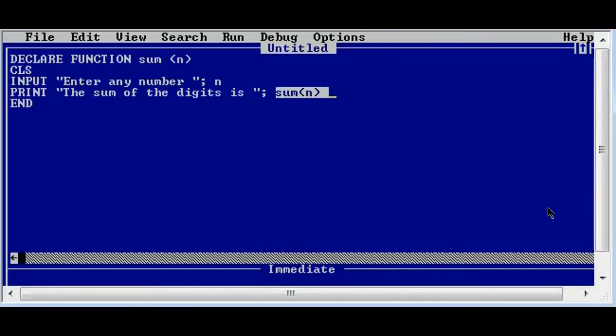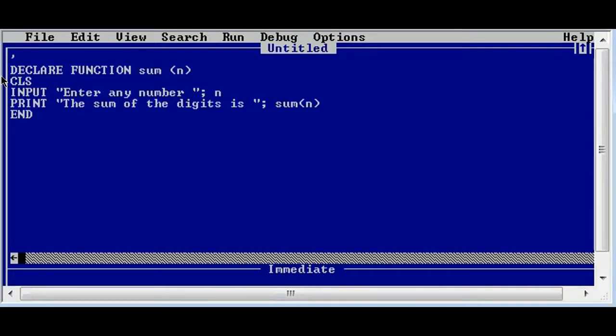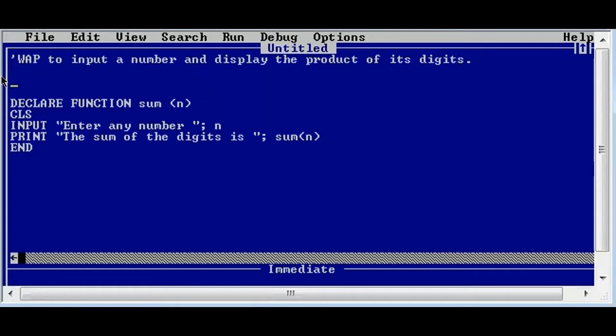Now we will move into another set of programs, which is the product of the digits. Write a program to input a number and display the product of its digits. Okay, now this program we will first of all solve with function procedure, and after that we will solve using sub procedure. Okay, first of all using function procedure.